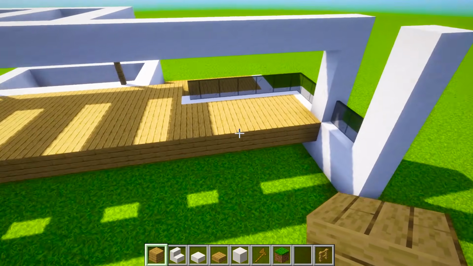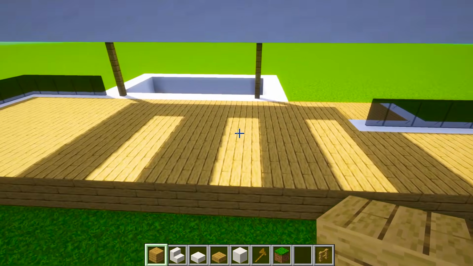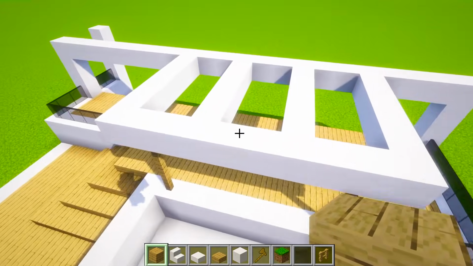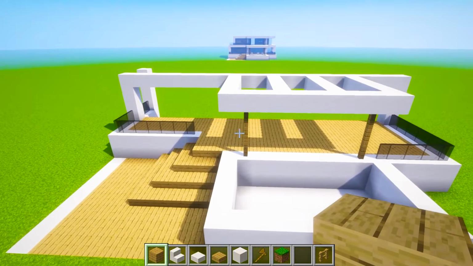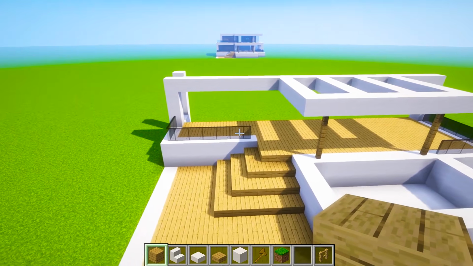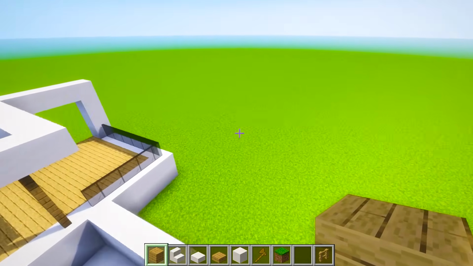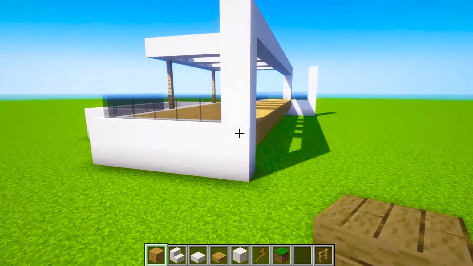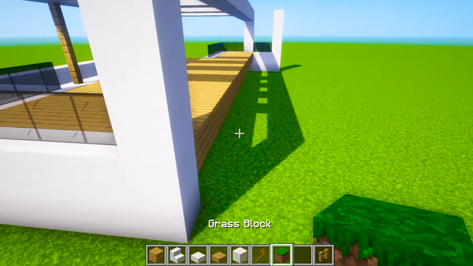So now that that is done, we now need to build the next part of the build, because the first main part of the build is completely finished. So let's go ahead and do that. What we're going to go ahead and do is the right side of the build. Now for the right side of the build, it's pretty simple.